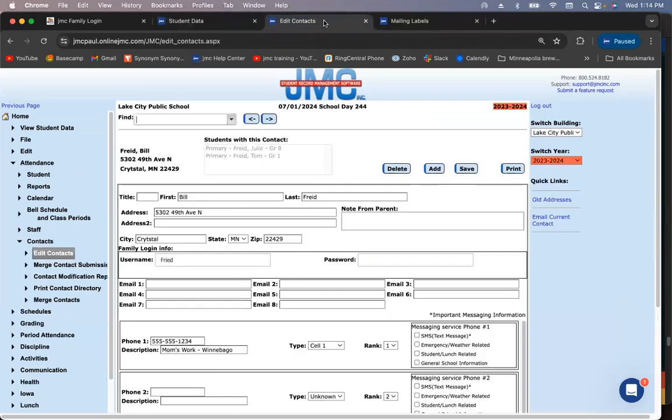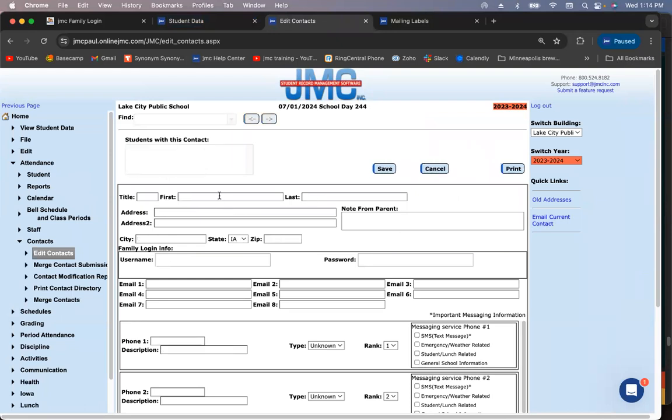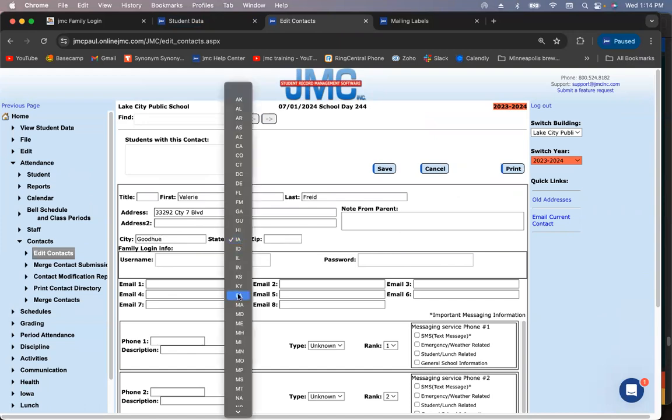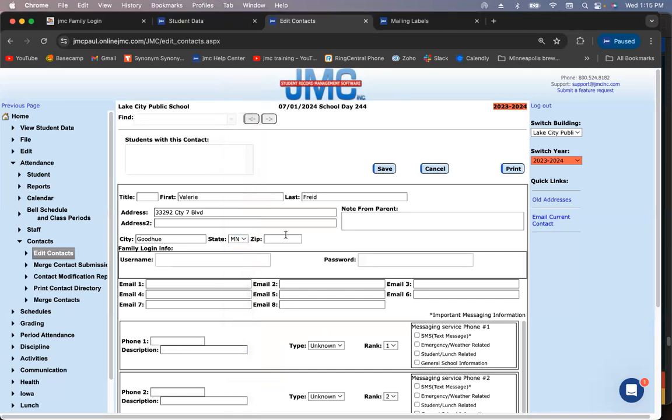So we come in here. I've added the contact in here. Here's Bill Freed. And actually, I'm going to add another contact right away. And this is going to be Valerie Freed. Address is going to be 33292 County 7 Boulevard, in Goodhue, Minnesota. There we go. And then we can have other phone numbers and so on and so forth there, but you already know how to handle that. So now I've got both of the divorce contacts in.